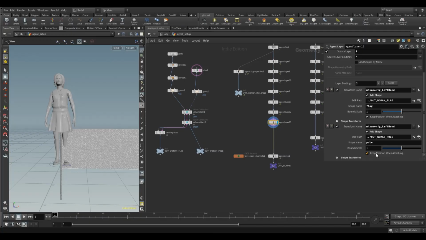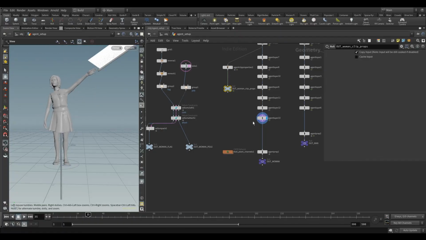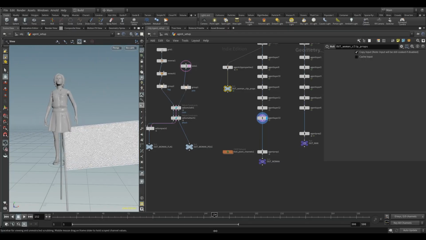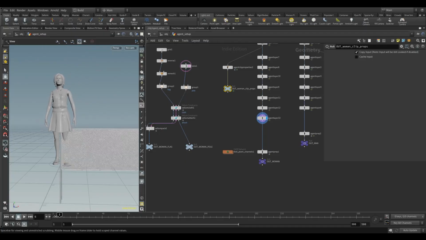And I think if we turn off keep position when attaching, at the moment that won't affect it because we need to actually put it in place. But if you watch, you can see it's following along her animation. And by the way, don't worry about the clip properties. It doesn't matter that this is branching off beforehand. It won't affect that. So this is just to tell the flag where it sits in relation to the hand, right?